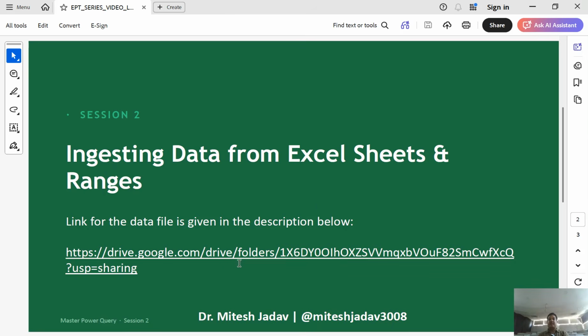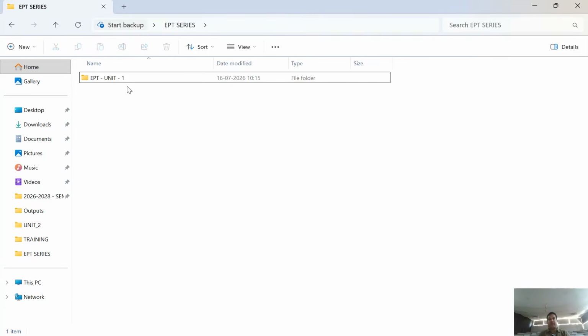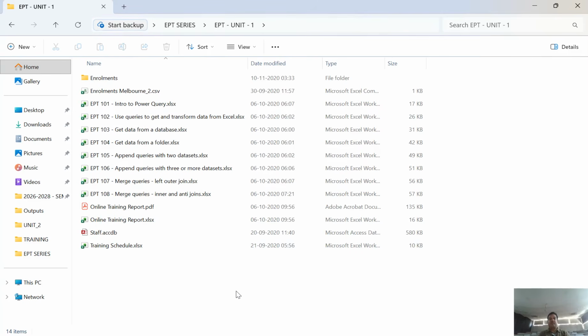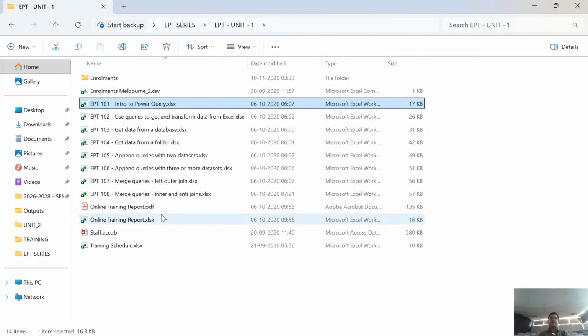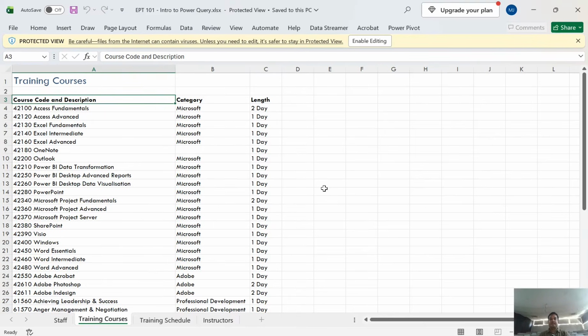Once you open this drive folder, just download the uploaded folder, and you'll be able to see something known as EPT Unit 1. In EPT Unit 1, you will have different files which we are going to use for our learning. Let's start with the first part, Introduction to Power Query, file number EPT 101. Just double click to open the file in Microsoft Excel. Just click on enable editing if it is asked for.